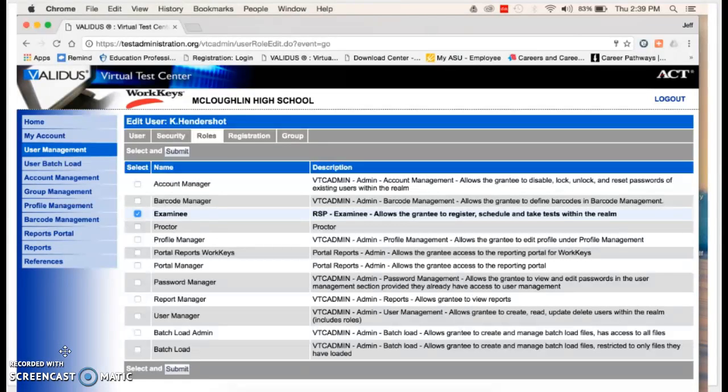But notice that if I wanted to add someone to help out with profile management, user management, someone to help with batch loading, or another account manager, I could simply add that role in this screen and hit submit, and then that user profile would have the appropriate access to any of those features.